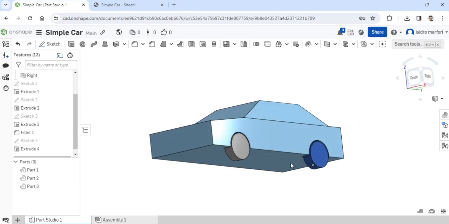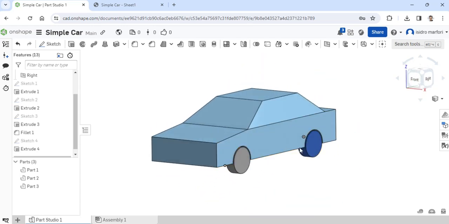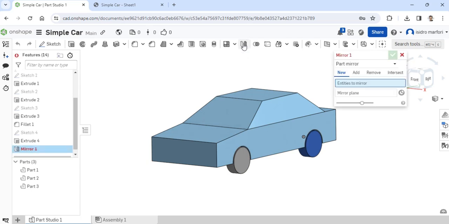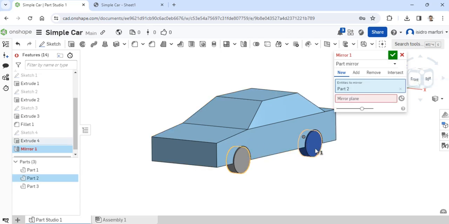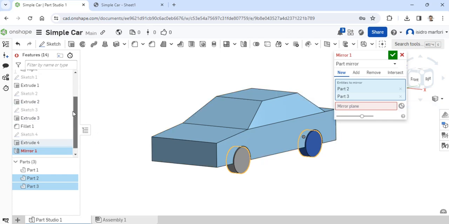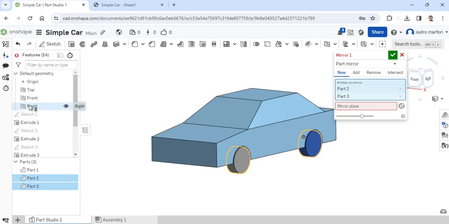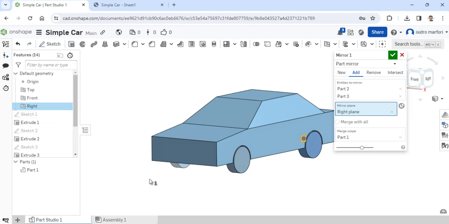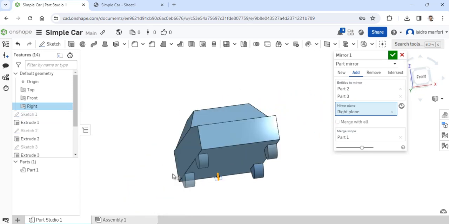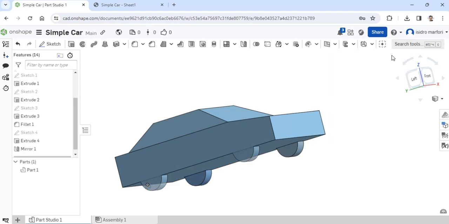Alright? So, our final step is to simply mirror the features here to the other side. And we do that using the mirror command. And the mirror command is this one. So you tap on that and then you select the entities to mirror. We select the two wheels. Alright? And then we select the plane, the mirror plane, and the mirror plane would be the right plane. Just like that. And you will have your wheels here. You accept that.